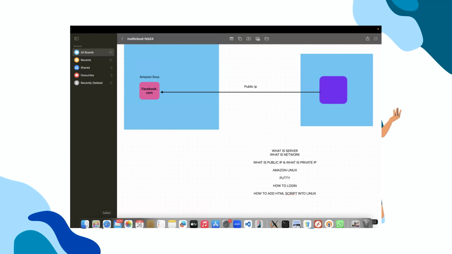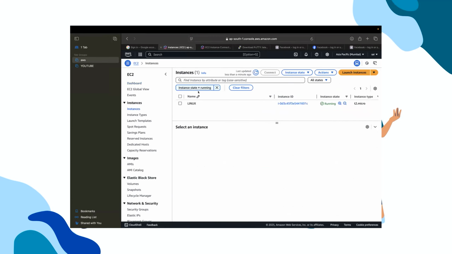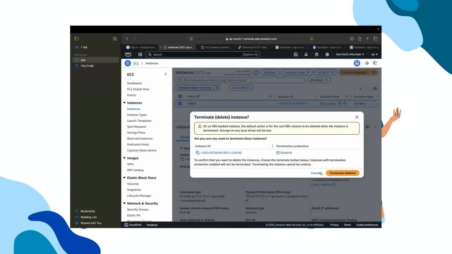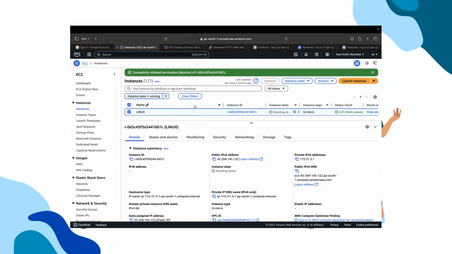So let's go back to the AWS console again. There is one instance which is running, from yesterday, so let me terminate it. This is to terminate the instance. If you click on terminate here, the instance will get deleted. And now this is the AWS console.